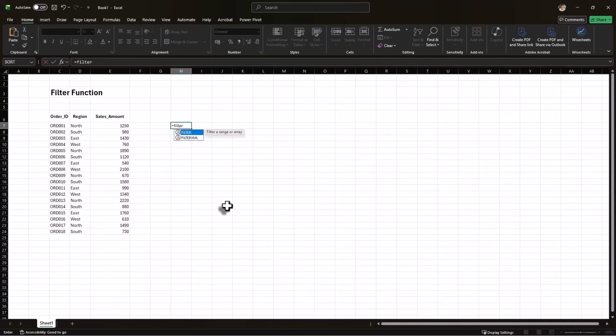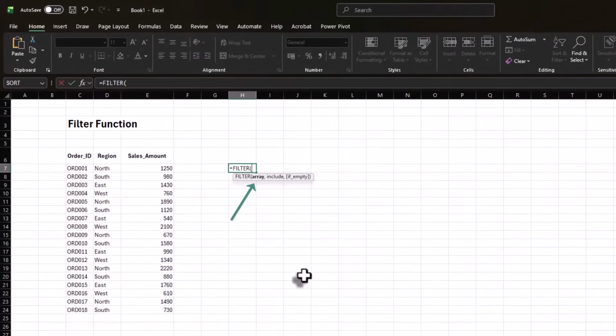The filter function has 2 mandatory arguments. In the first argument, we need to pass in the table or the range of cells which we want to filter. In the second argument, we need to define the criteria based on which we want the table to be filtered. So let's go ahead. In the first argument, I will pass in the range which I want to filter. For now, let's say I want to return only the values from the first column of this table, so I will pass in the entire first column as the first argument.